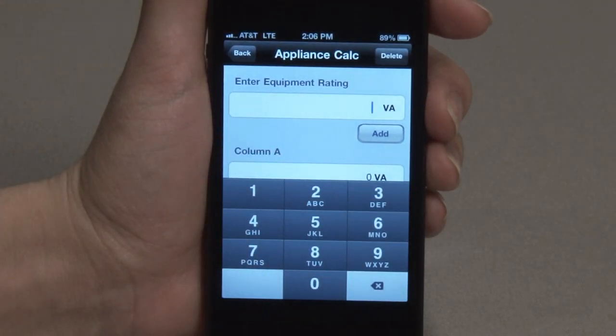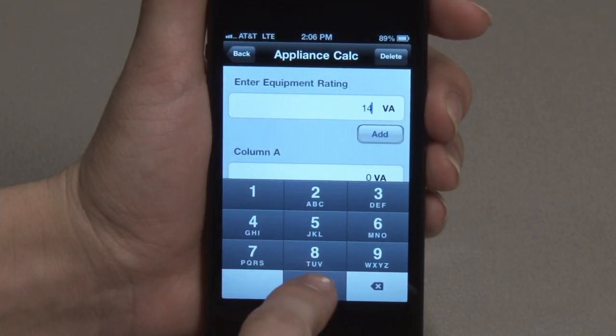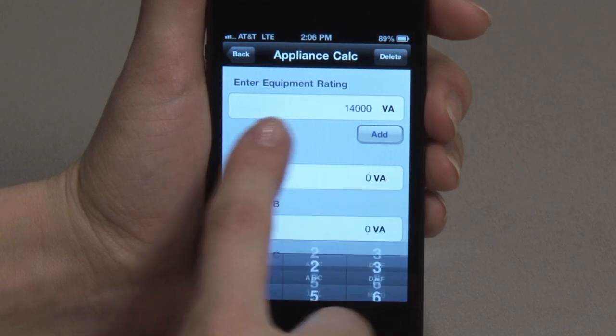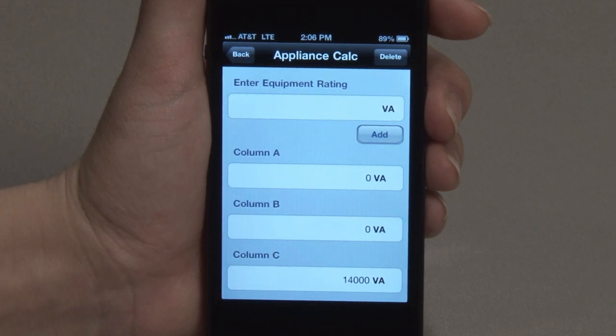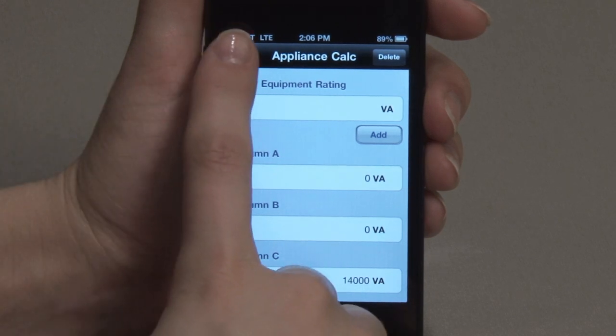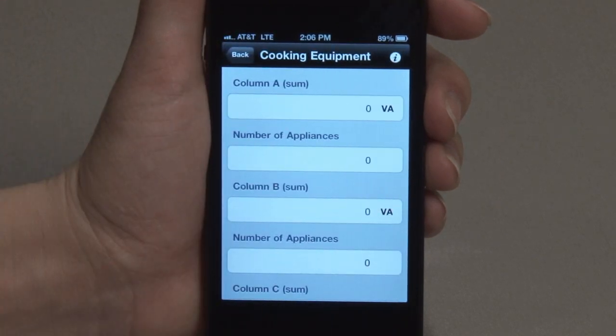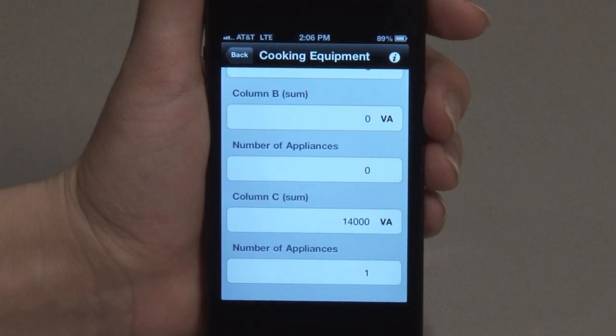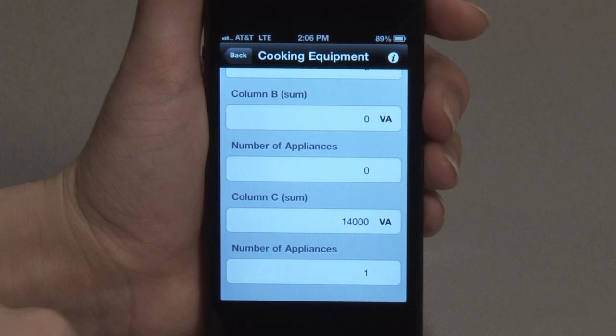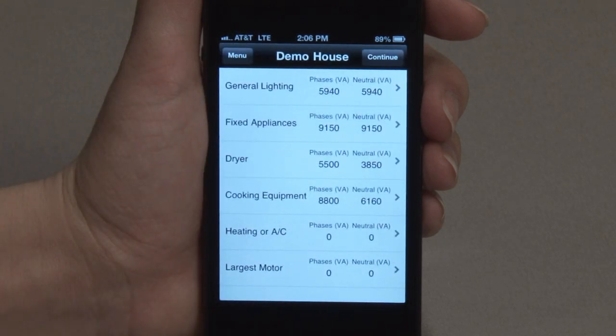Enter the number of volt amps for each appliance in the Enter Equipment Rating field. Touch the Add button, and the cooking equipment values will automatically be entered into the appropriate column. If the number entered is out of range, the application will display Value Out of Range. Touch the back button to return to the main cooking equipment screen. The appliance calculator automatically totals the sum of the ratings of columns A, B, and C entered into the application. Touch the back button again to return to the project's main screen.